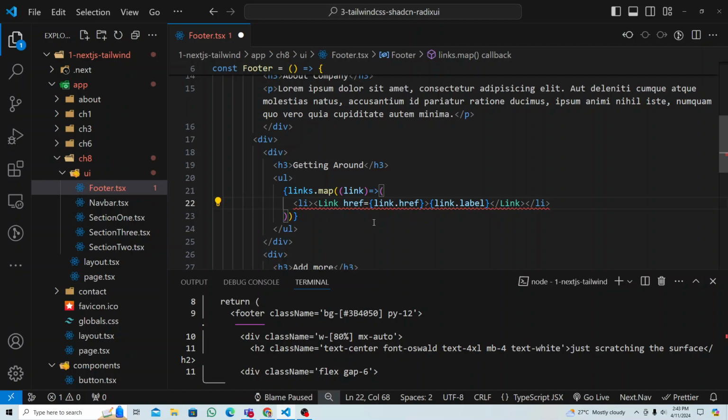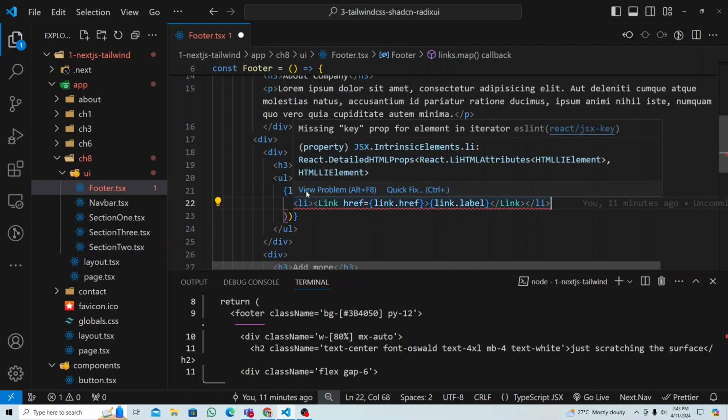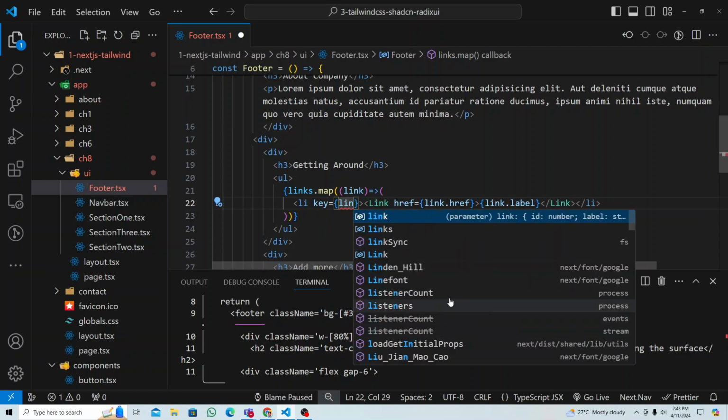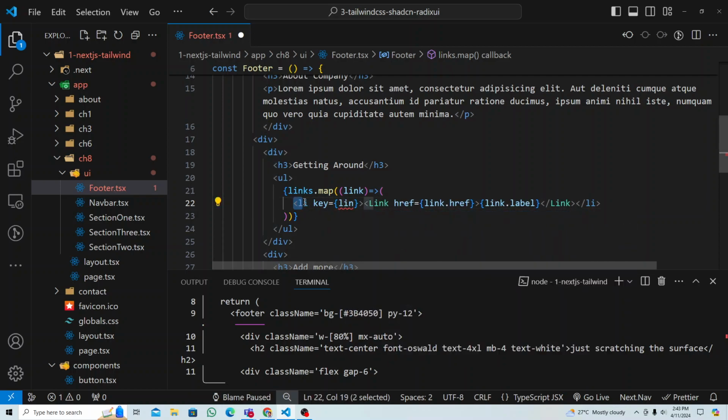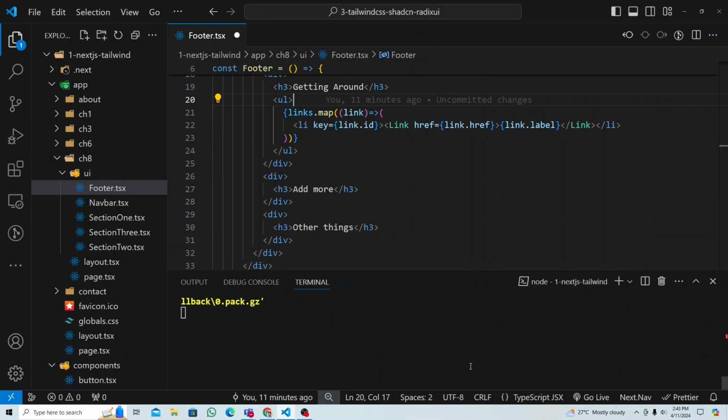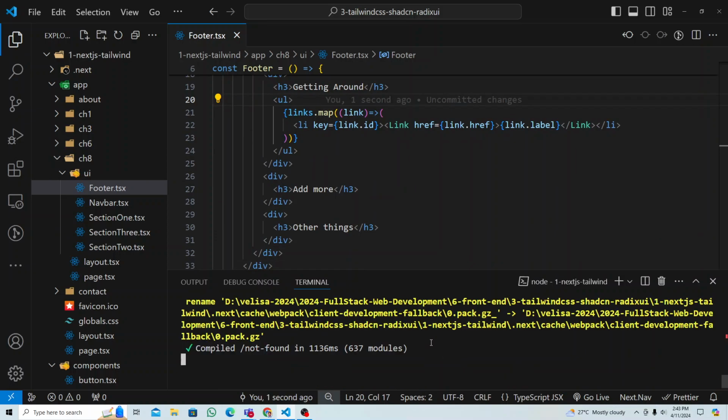So what is the error now? The key, right? We have to give a key to each item. When you map, you must provide a key. So that will be in the parent, like the main container, that is li here inside this map. So you must put it there. That is link dot, we have id for the key, and that's it. So the error should be gone by now. Let's see if there is still error. Yeah, it looks like it's okay now.